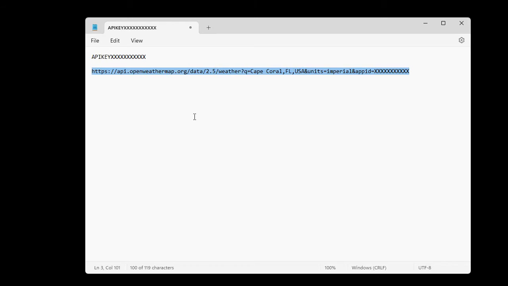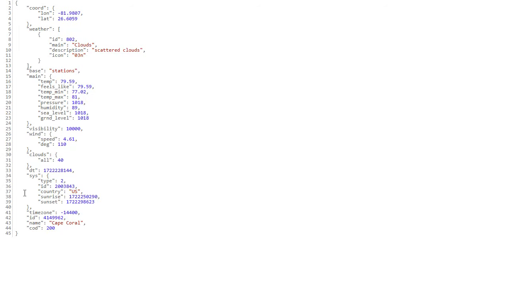Now, you could take this whole thing, copy it, and paste it right into your web browser, and you'll get something that looks like this. Now, this is a JSON response. JSON is a particular data format that's increasingly becoming the standard on the web. JSON can be a little difficult to parse information out of. I personally prefer XML if it's available, and with this particular API, it is available.